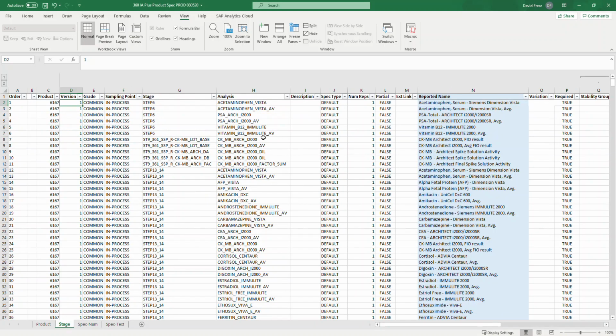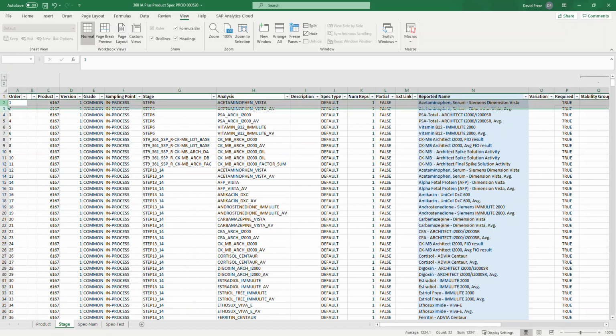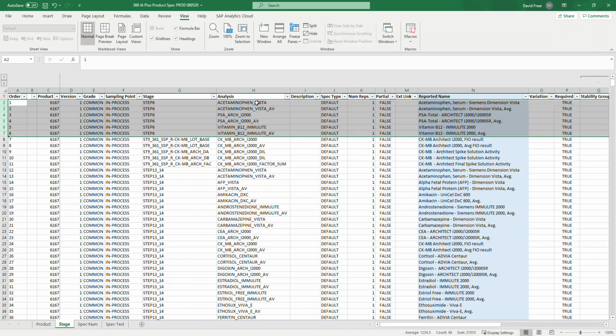Then we have our stages, and like I said, stages denote sampling. Each stage, each line in stage represents the test. So in step 6, and this is in process level 1, step 6 is these tests, and so we have a line for each test. So like I said, acetaminophen and the average are different tests. So they're here. So this kind of lays out the steps that are involved.